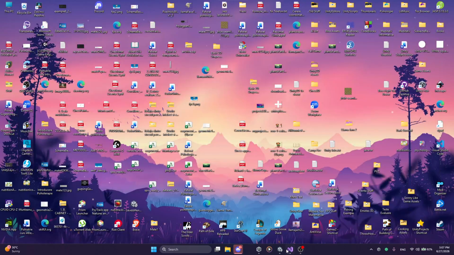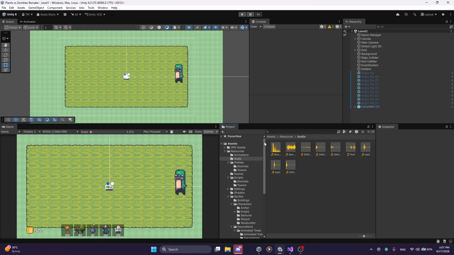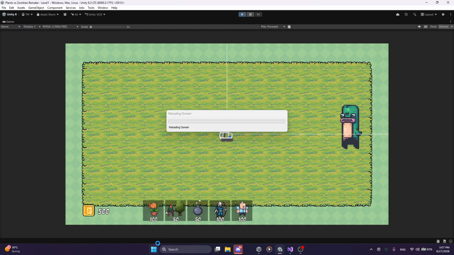So last time we reviewed the code, reviewed every script, and also we added a visual effect for placing the towers. So now the tower holders have a sprite render on them. Let me show you first. Today we'll add some sound effects and we'll fix some bugs because we have some issues.